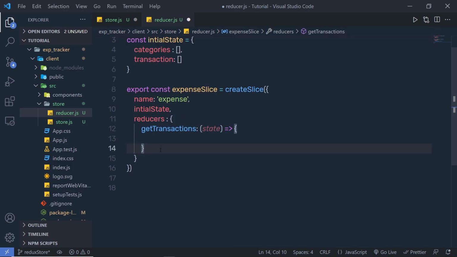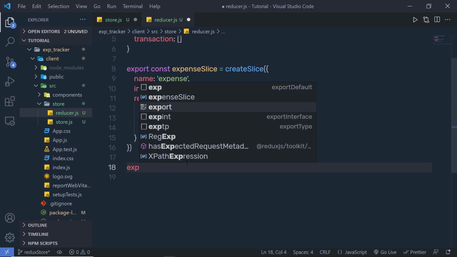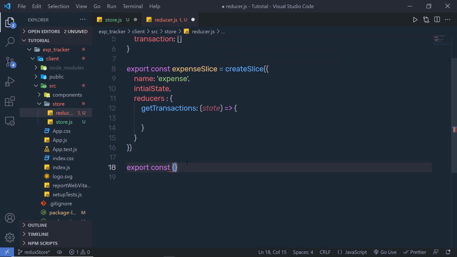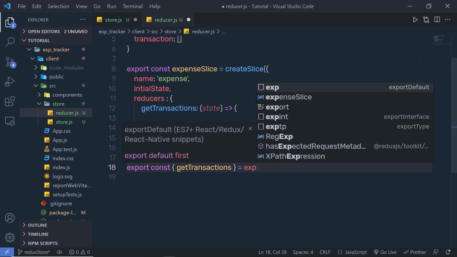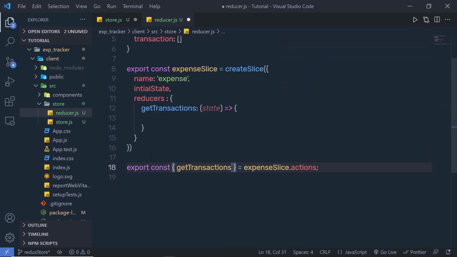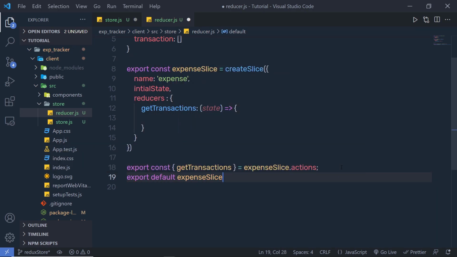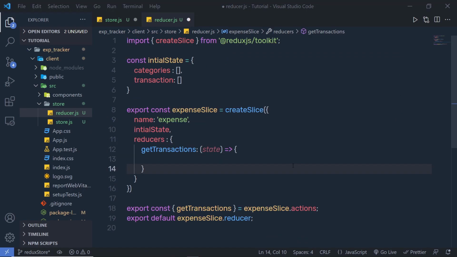And as you know, using Redux Toolkit, you don't have to create actions. So if you say export const, and destructure getTransactions from expenseSlice.actions, then this is going to allow us to dispatch the action. Now, let me export the reducer as well. I'm going to say export default expenseSlice.reducer. You all know using reducer, we create a central store.